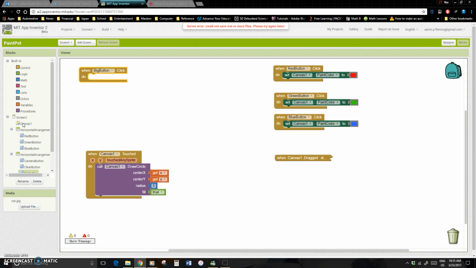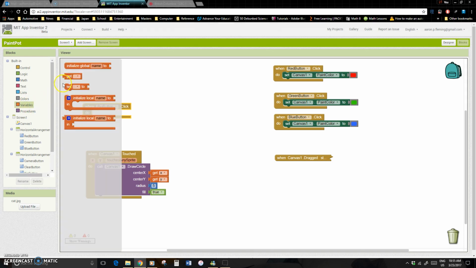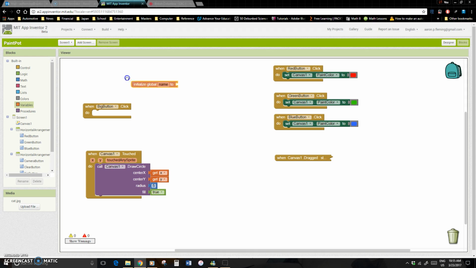Now, one way we could do it is try to go into the canvas and change it. But the big trouble is right here, we need to change this value. So what we're actually going to do is create, like I was saying before, a global variable. Variables are here, and we can initialize a global variable, and you can give it any name you want. Instead of radius, because I think that might get confusing, we'll call it dot size.